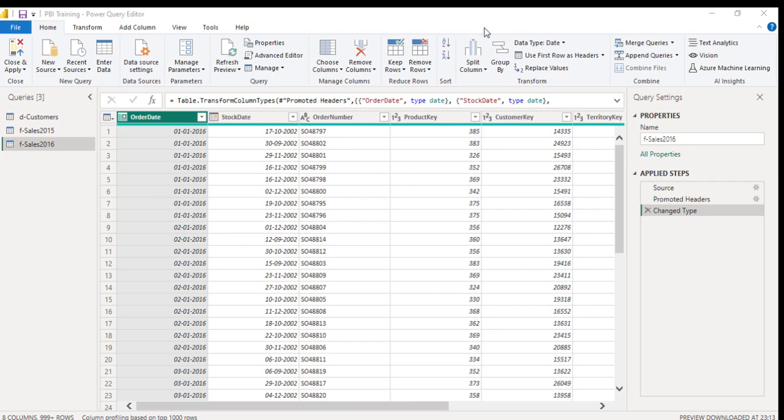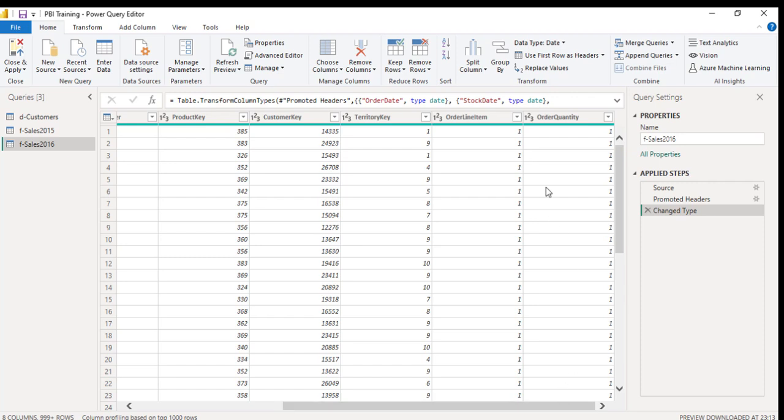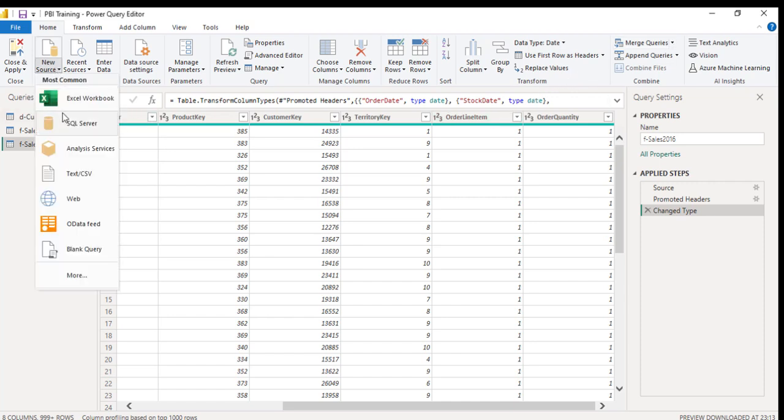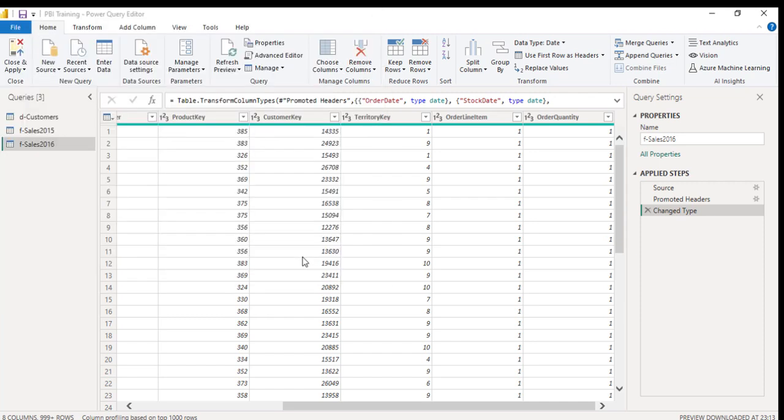So now let's come to our favorite part. Like we need to check the data type. See, it's a calendar, order date, stock date, order number. The product key is whole number, customer key is whole number, then territory key, then order item and the order quantity. These all are whole numbers. Now let's add the new file again, which we are left with, the 2015. So let's add that file.